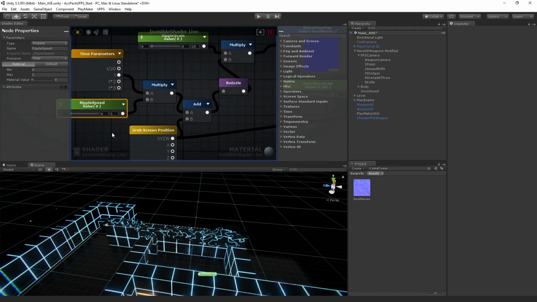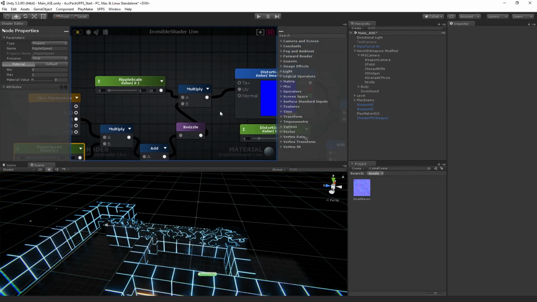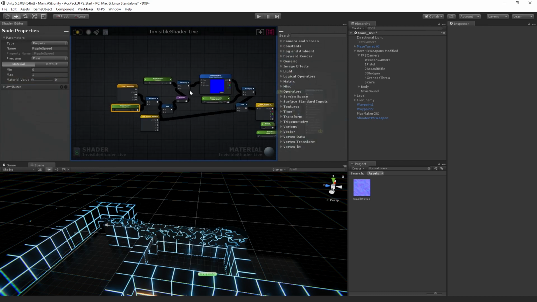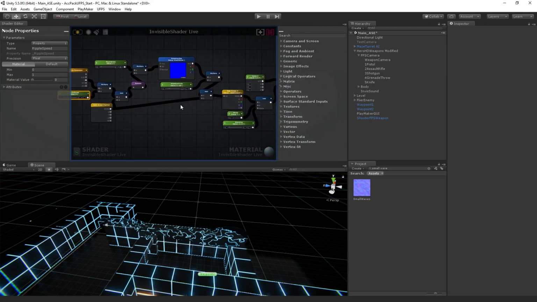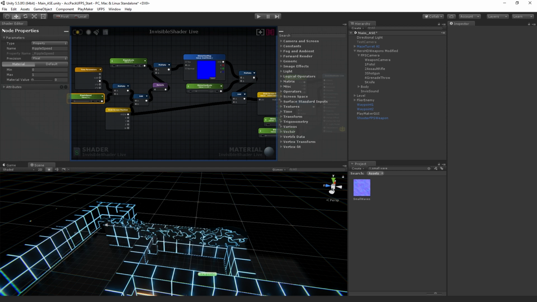And now, okay, we're going to scale that using the multiply node, add it into the screen position, swizzle it to a vector 2, and pass it through to the distortion map. So that actually should give us everything that we need. So now we're going to need to enter play mode to see this actually working. Let me just take a look at it, make sure it looks correct, which it does. Okay, good.